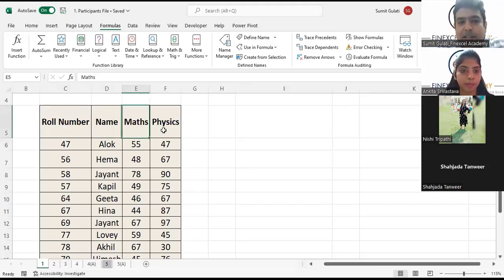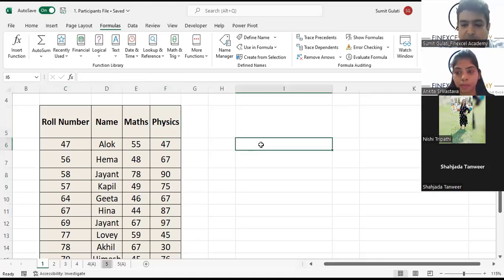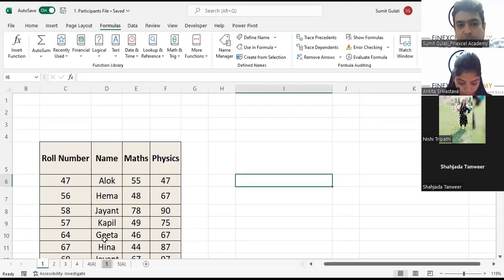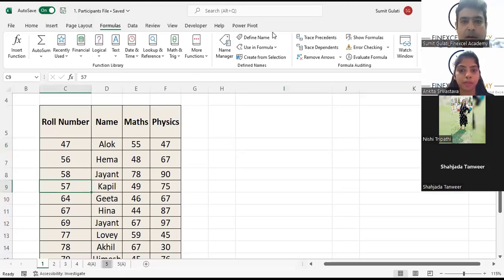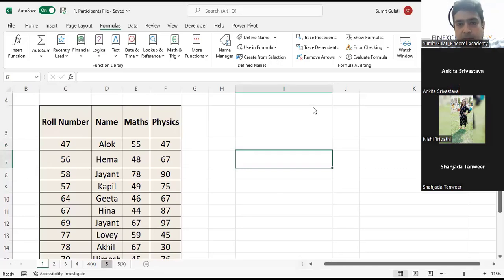So roll number, name, maths, and physics. Now what the VLOOKUP function does is it retrieves a value for us in a bigger set of data. When I say retrieve the value, what I mean is, suppose I have to retrieve the marks of physics for somebody whose roll number is 64. So this is the roll number column, this is the name, this is marks of maths, this is marks of physics. So I have to retrieve the physics marks of somebody whose roll number is 57. Now, how do I do it?